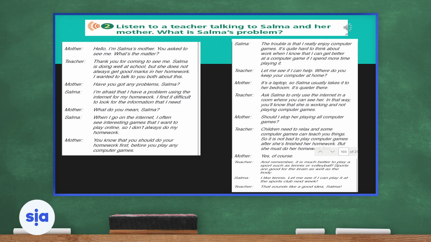Let me see if I can help. Where do you keep your computer at home? It's a laptop, so Selma usually takes it to her bedroom. It's quieter there. Ask Selma to only use the internet in a room where you can see her. In that way, you'll know that she is working and not playing computer games. Should I stop her from playing computer games?